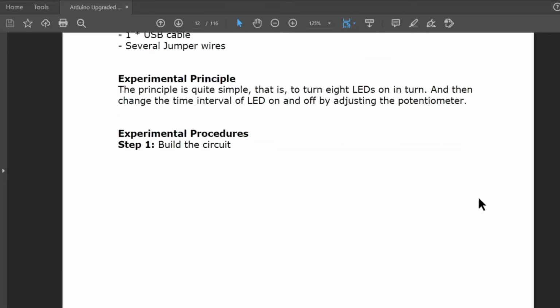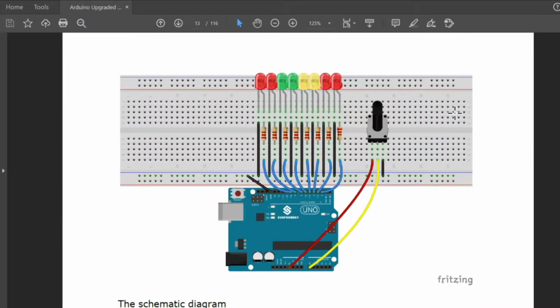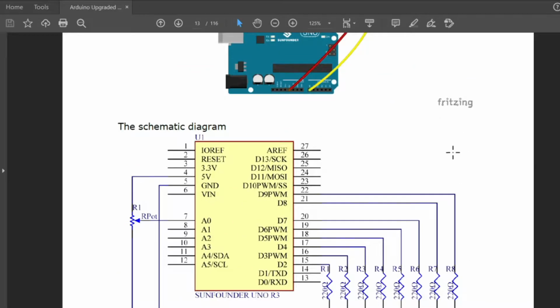So for the experimental procedures, let's build the circuit. So this will be our circuit here. As you can see, we have 8 LEDs, 8 resistors, connecting wires, we have the potentiometers, Arduino Uno, and a breadboard. We will implement this later in our actual demonstration.